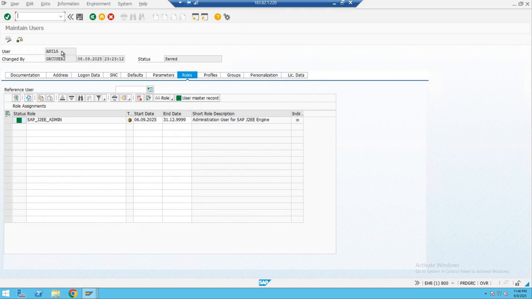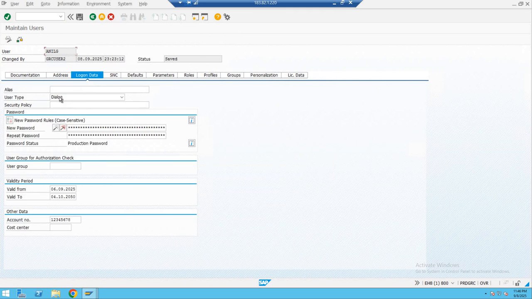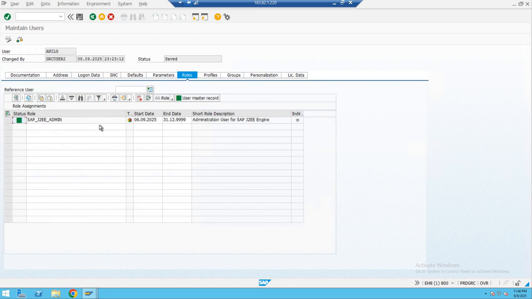So what I will do, I'll create a reference user. Example, I'll create user XYZ, then I'll maintain the user type as a reference. Then in the role I mention all the roles here, for example some 10 roles. Whenever I create a reference user, I can assign it to 100 users.